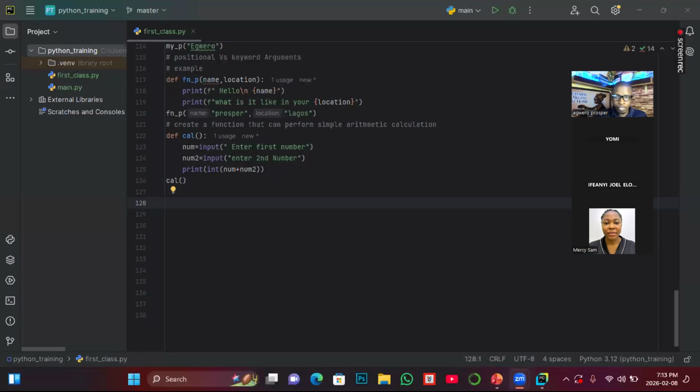So, yesterday we started looking at Python functions. Just in case you were not in yesterday, we started looking at functions, and I told us that function is one of the principal components in programming generally, which is used to group code.